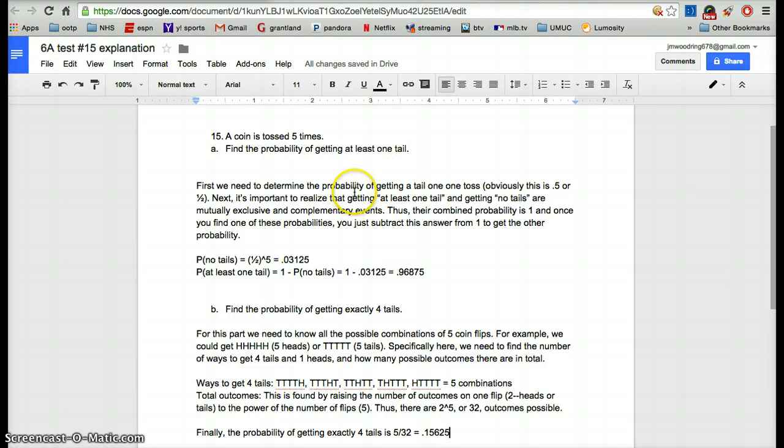So here's the thing that they need to think through. It says first we need to determine the probability of getting a tail on one toss. Whoops, I have a typo. I was supposed to say on one toss. Obviously, the probability of getting a tail on one toss is 0.5 or a half.